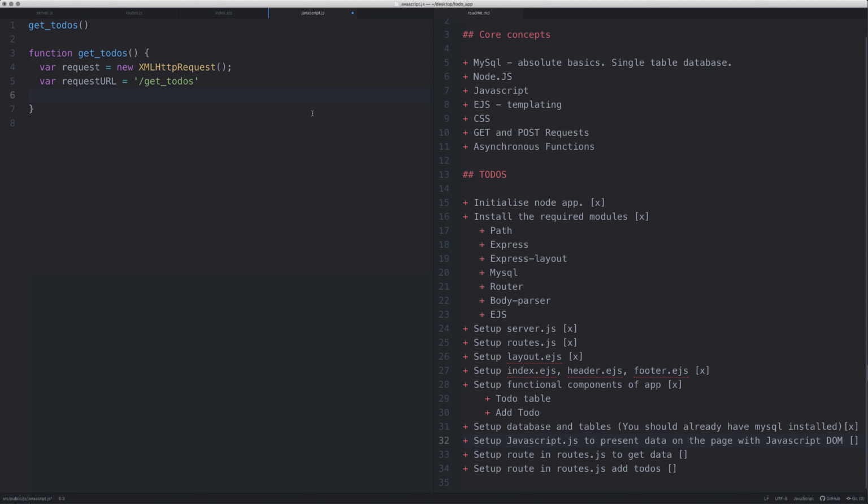Because what we can do here in request URL, we could just literally put todos.json, and we could have a file, a JSON file with all our to-dos in it. But we're not going to do that. We're going to get it from a database. We're going to deliver it in the JSON format, and then we're going to put it into a table. So request, we're going to open the request as a GET request, and we need the URL as well.